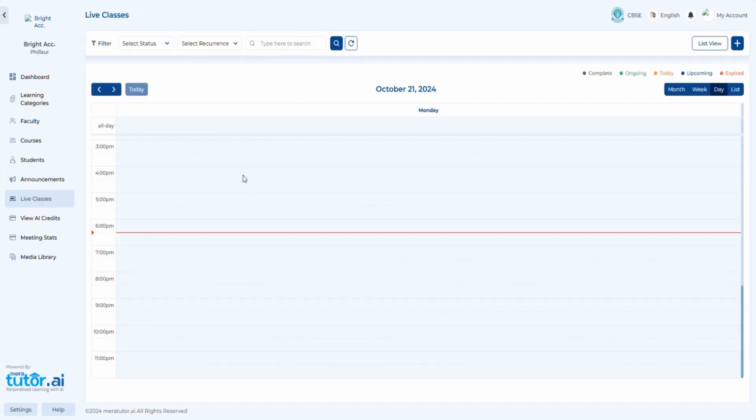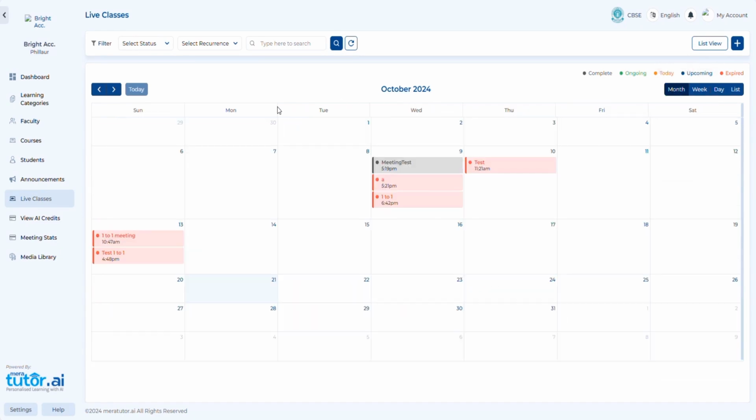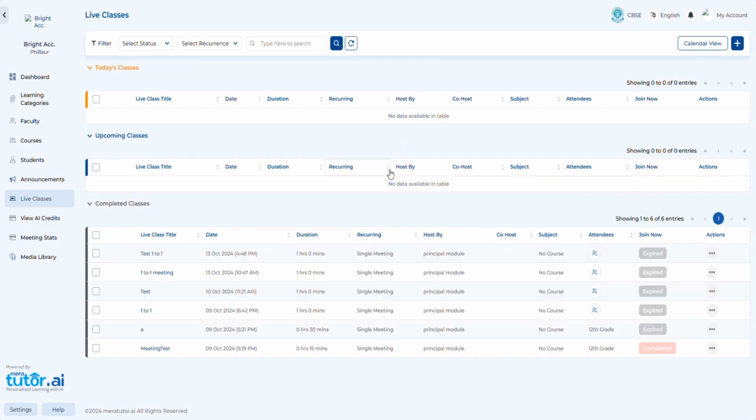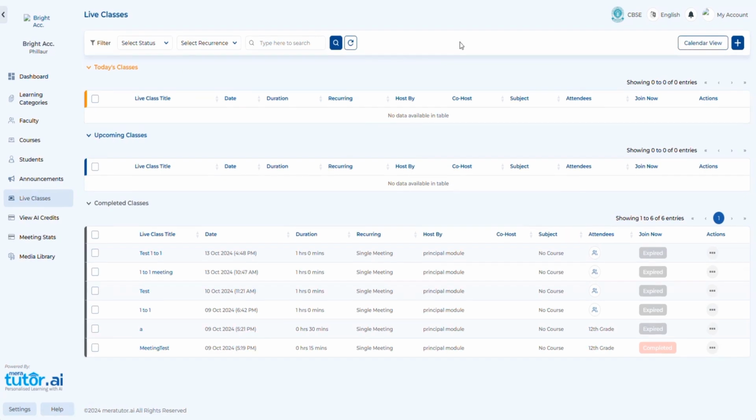In this section, you can connect with your students via instant or scheduled live classes. This is the calendar view of all the meetings, and you can switch to List View by clicking here to have a look at all the meetings. As the name suggests, these columns give information about today's classes, upcoming classes, and classes that have been completed. To add a new meeting, you can click on this Add button.